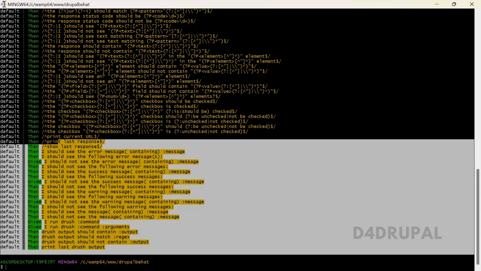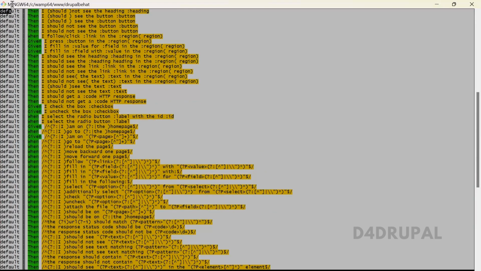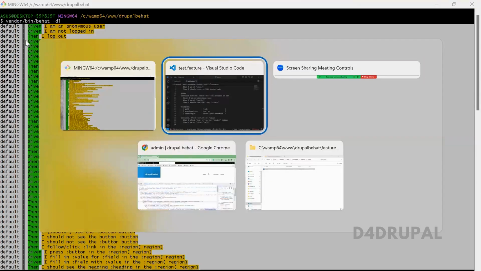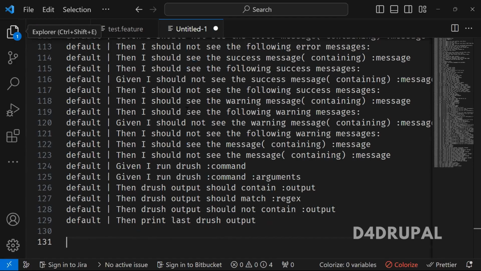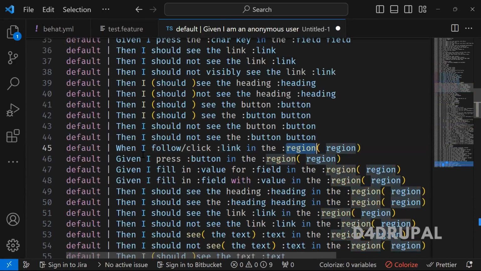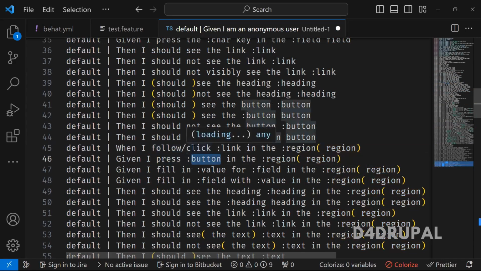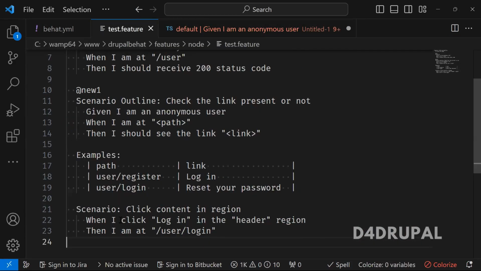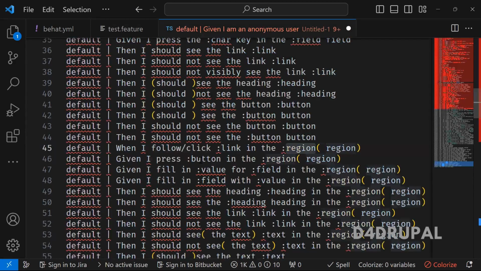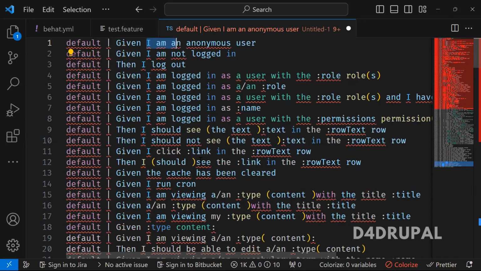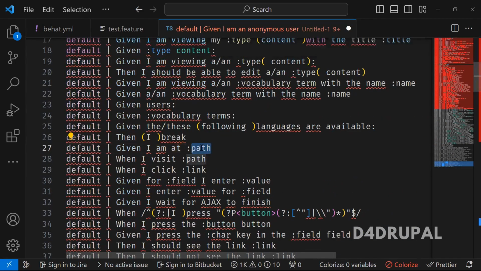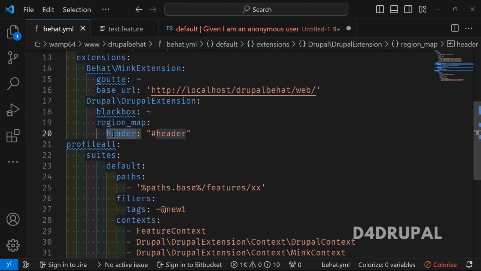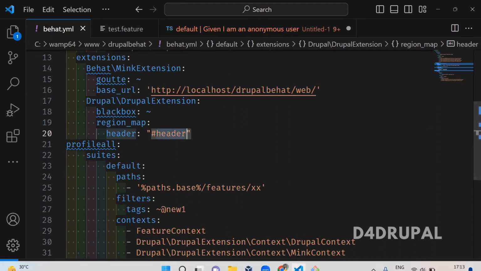you have a lot of steps, right? So let me copy paste and show you the step which contains regions. Here you can see we have regions. So when I press a button or when I click on any link, I have used this: When I click login in the region of header, then I should be at the path of user/login. So this header region variable is defined here. The hash header is the ID of the particular element.